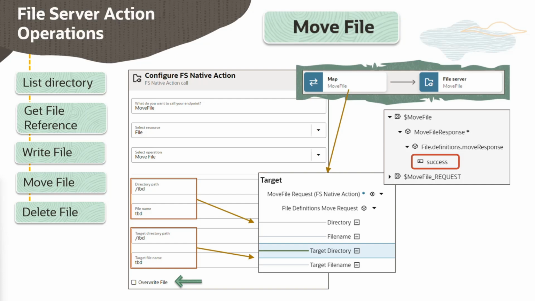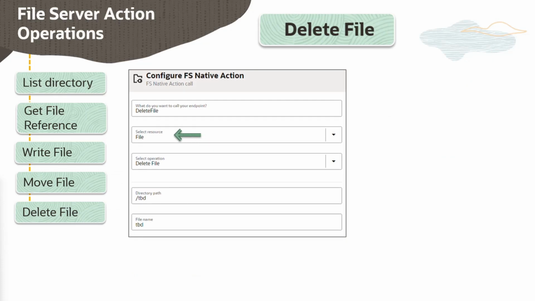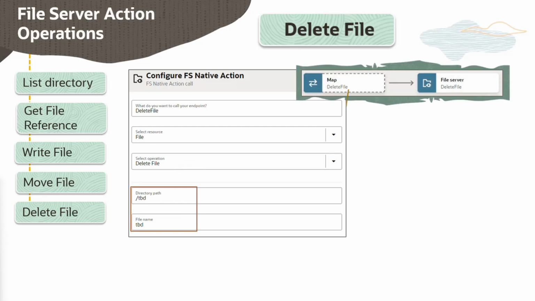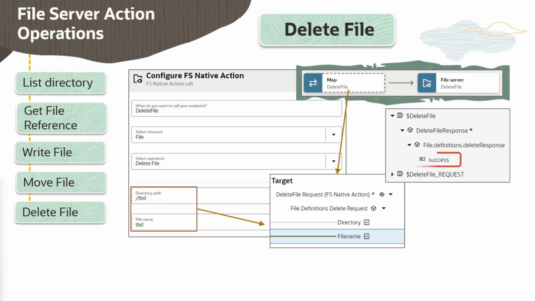Now, once configured, you'll notice the response from this operation simply returns a Boolean value of true if the move was successful. And finally, to delete a file in the file server, after you select File as a resource, you choose Delete File for the operation, then specify which file in which directory needs to be removed. But typically, once again, in the mapper, you will assign those values dynamically. And once configured, just the same as the move file response, this operation simply returns a Boolean value of true if the delete was successful.